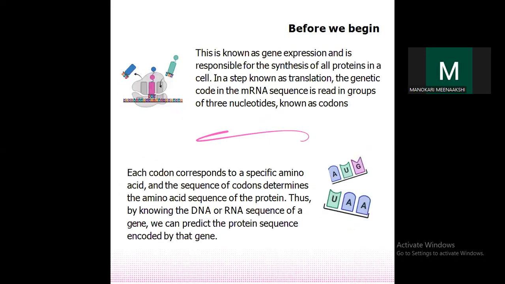So, before we begin the practical session, we have to know what this process is called. This process is called gene expression. As you can see in the image, it is responsible for the synthesis of all the proteins, all the amino acids in a particular cell.